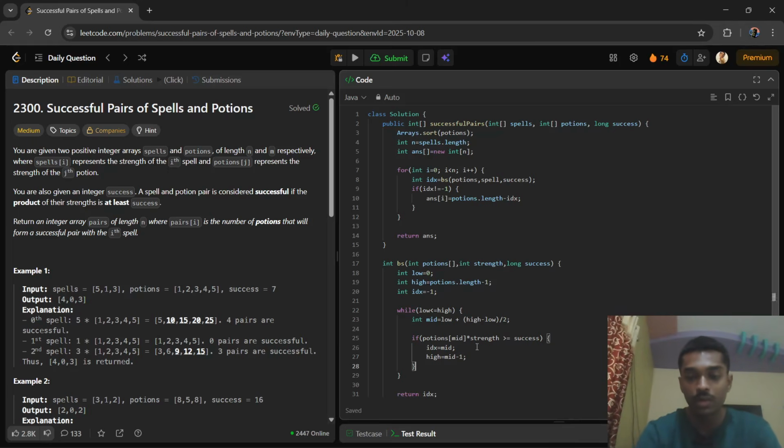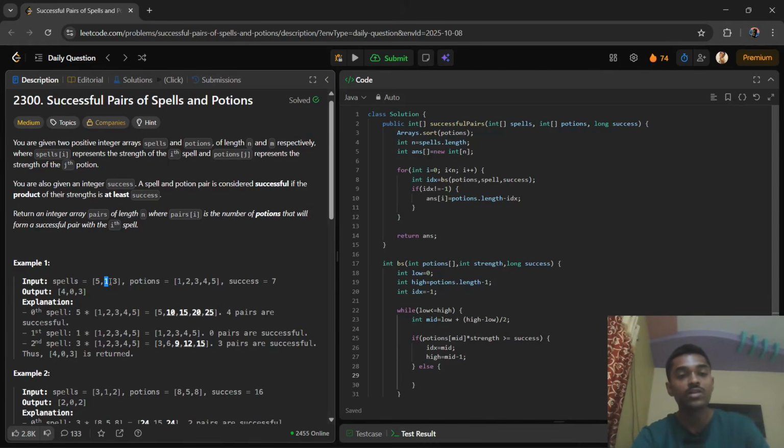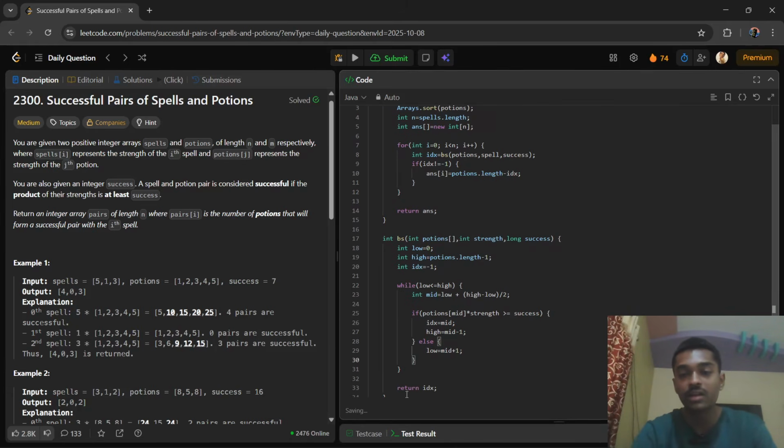Now else, if this is not a valid case, let's check for strength 1. Mid is 3 multiplied by 1. If it is not valid, that means from 0 to mid everything is invalid, because these values are smaller. If we multiply with 1, the value is going to decrease, not increase. So everything is invalid, and we have to increase our strength, which we can do with low is equal to mid plus 1. Now at the end we are returning our index.